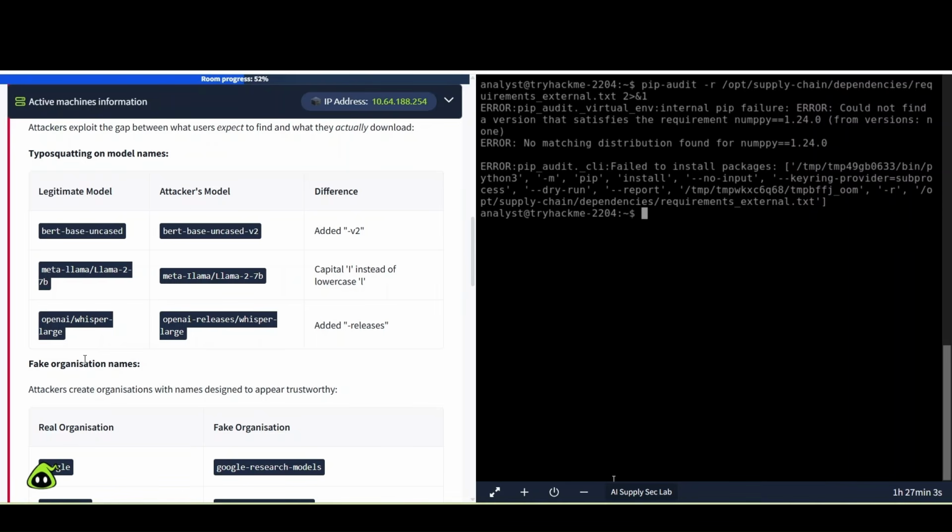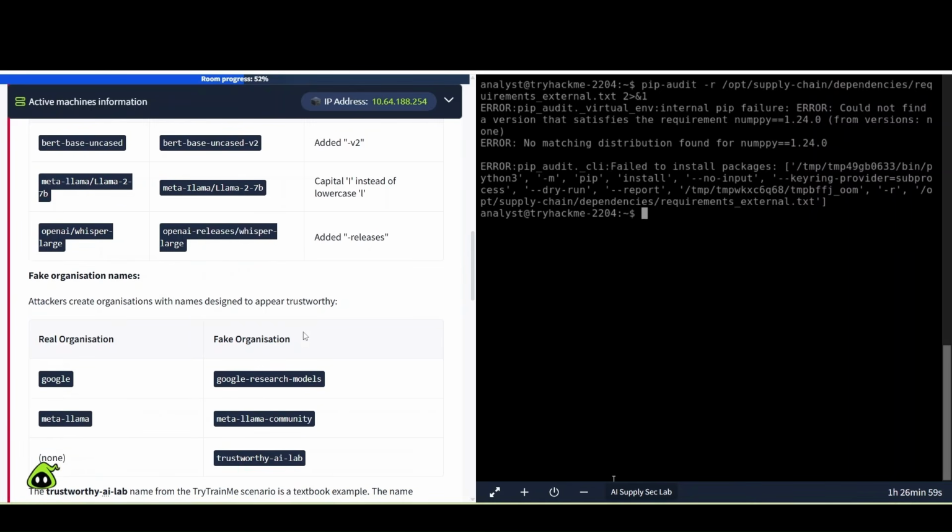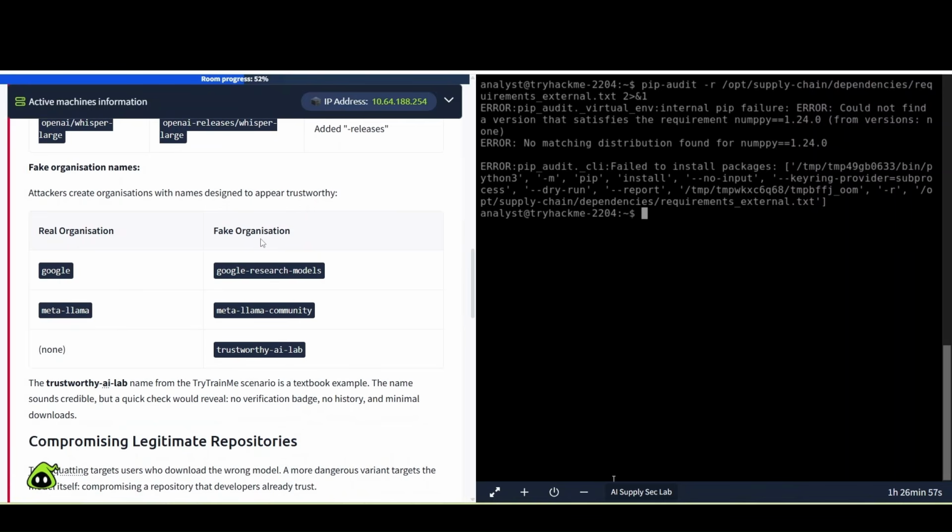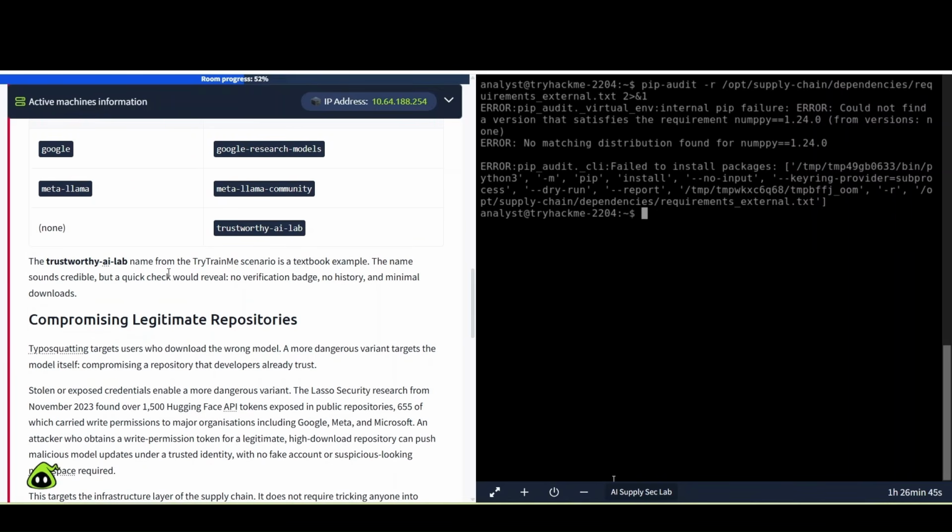Fake organization names. Attackers create organizations with names designed to appear trustworthy, so we have a real organization and the fake organization. We got Google, and the next one is Google-research-models. Meta Llama versus meta-llama.community, and then trustworthy-AI-lab. The trustworthy-AI-lab from the TryHackMe scenario is a textbook example. The name sounds credible, but a quick check would reveal no verification badge, no history, and minimal downloads.